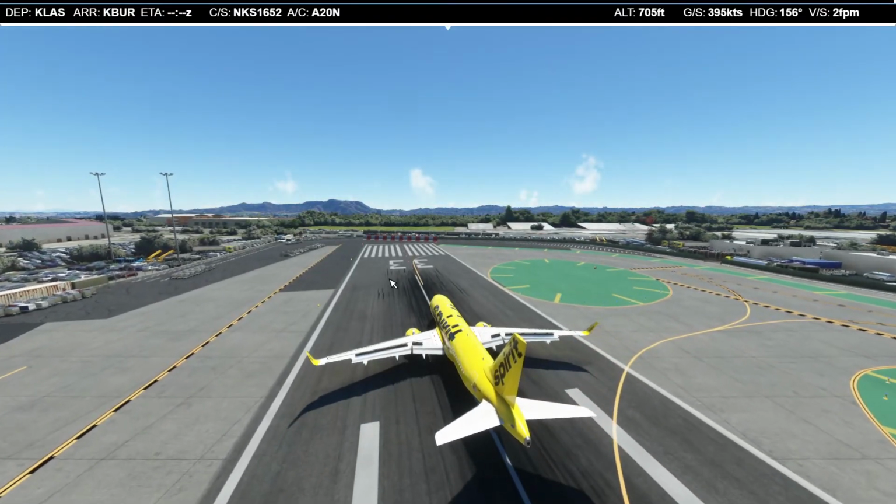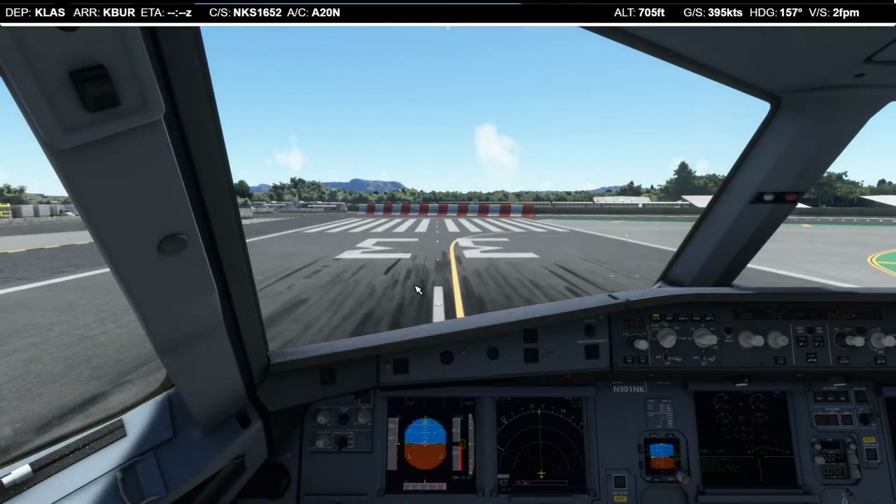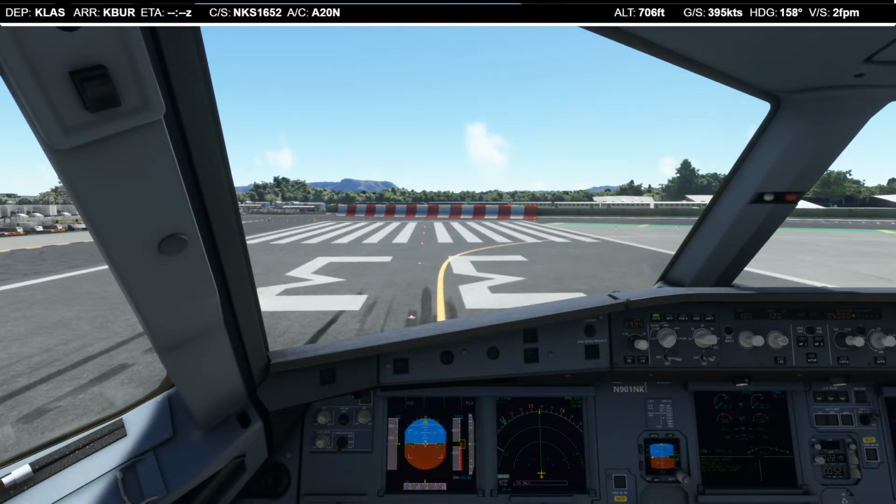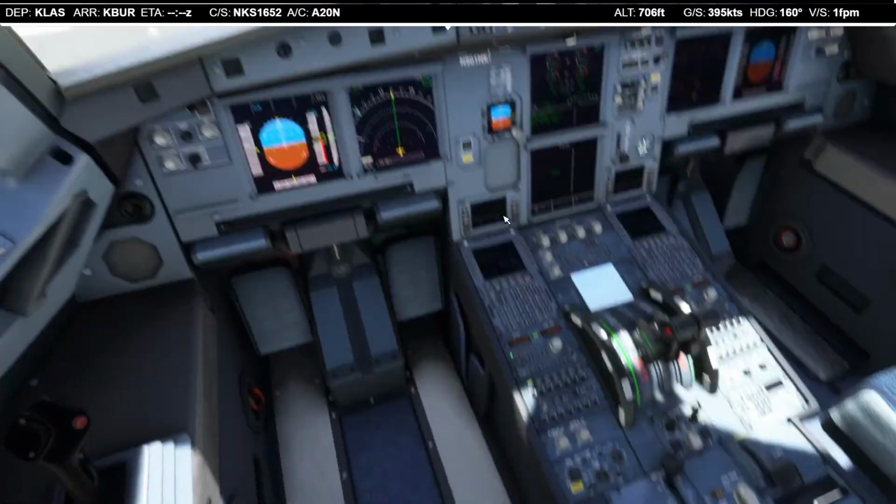Manual braking. Okay, where do we get off the runway now? Here on the right. Not popping up correct.